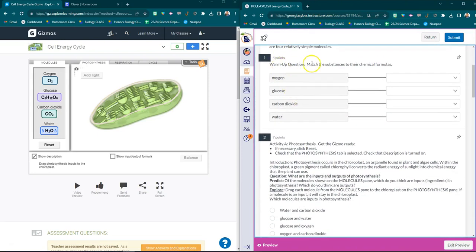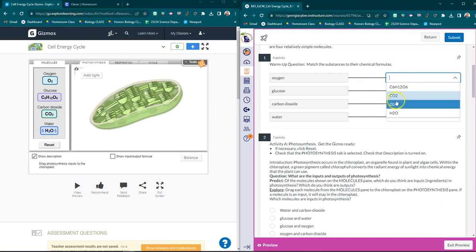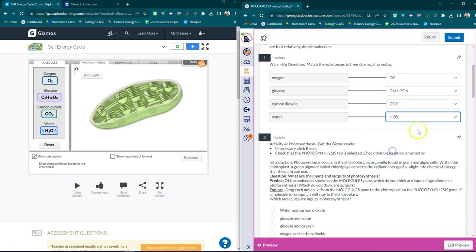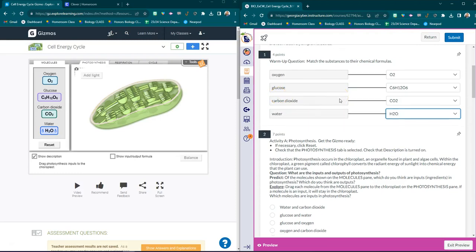The warm-up question says to match the substances to their chemical formulas. So what is the chemical formula for oxygen? O2. What is the chemical formula for glucose? C6H12O6. The chemical formula for carbon dioxide is going to be CO2. And the chemical formula for water is going to be H2O. You want to make sure that you know all of your chemical formulas for all of your reactants and products in photosynthesis and cell respiration. Let's move on to number 2.